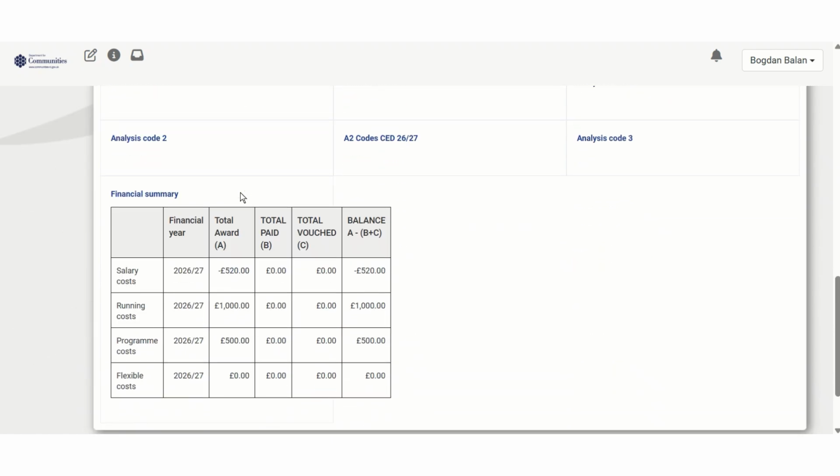And if you scroll to the bottom of this page, you can see the financial summary, which shows the costs that are linked to this application under the headings for salary costs, running costs, program costs, and flexible costs.